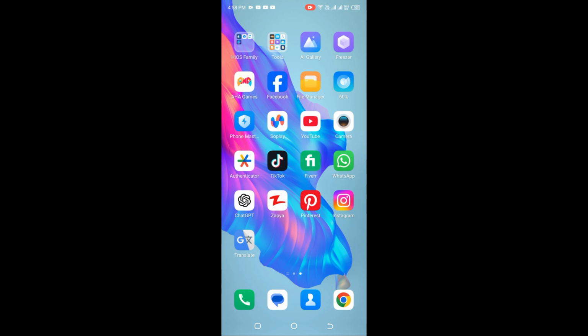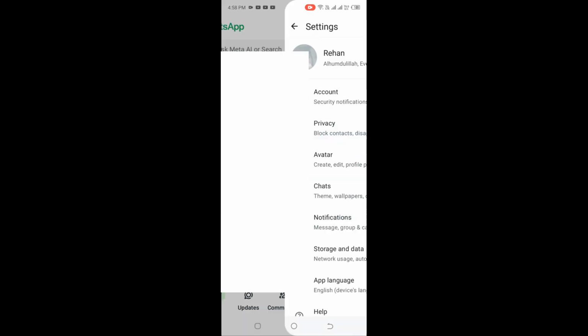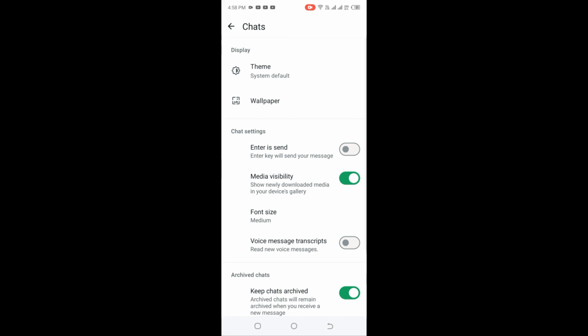How to enable voice transcript feature in WhatsApp. First of all, if you are not using the latest version of WhatsApp, make sure to update your WhatsApp. Open WhatsApp, go to setting, tap on chat, look for the voice transcription option, turn it on.